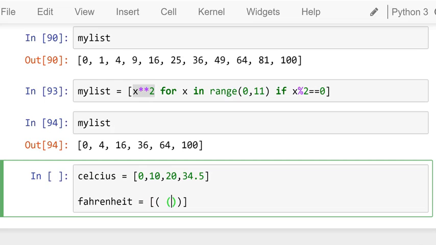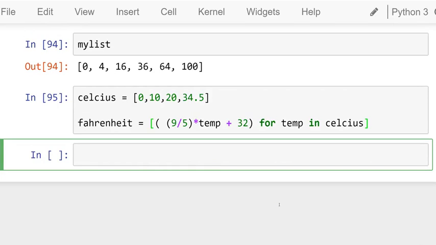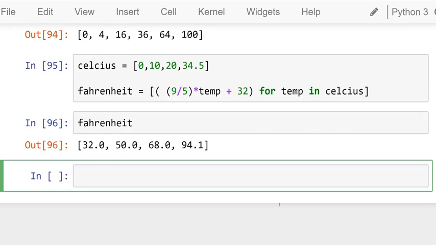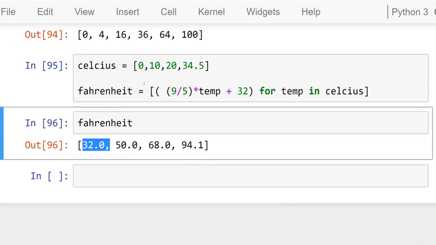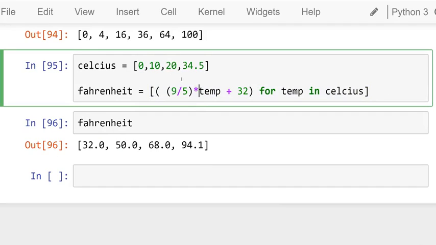And the formula is 9/5 times the temperature in Celsius plus 32. So here I have quite a complex arithmetic arrangement, but then I'm going to say for temp in Celsius. And then when I run that and I see Fahrenheit again, I see back the temperatures in Fahrenheit. So 0 degrees Fahrenheit is 32, or excuse me, 0 degrees Celsius is 32 degrees Fahrenheit. So I'm going to break this down as a for loop just so we can see the connection.